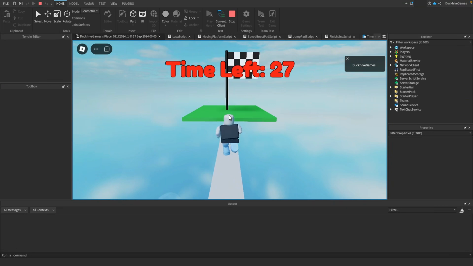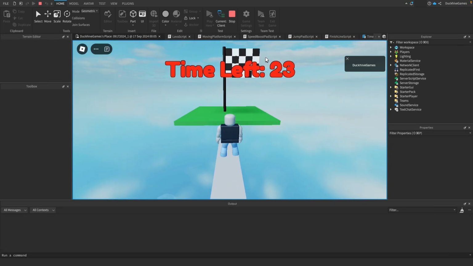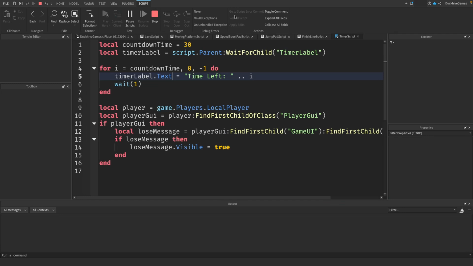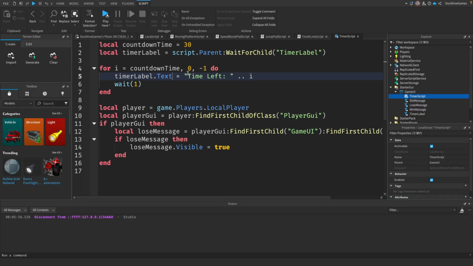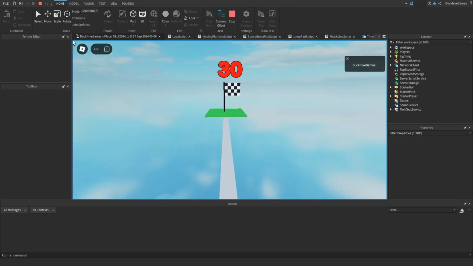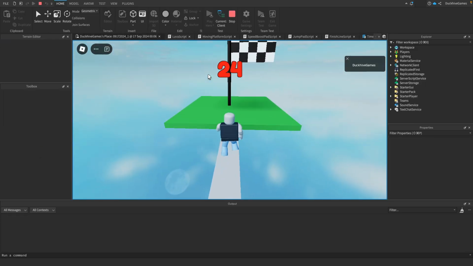And it's a little large for my liking, but I don't think the size is the problem. I think there's just too much going on right here. I don't really like how it says time left and then the number. So let's just get rid of that "time left." Just go to line 5 and remove everything but I. And now we press play. Yeah, I like that better.